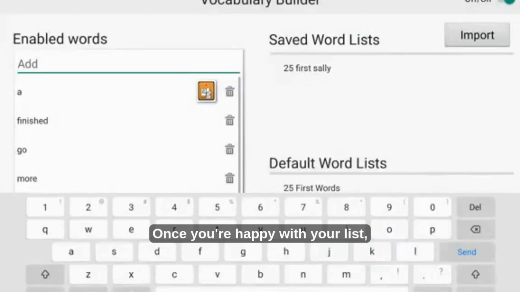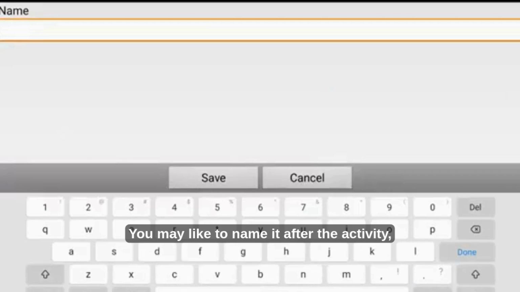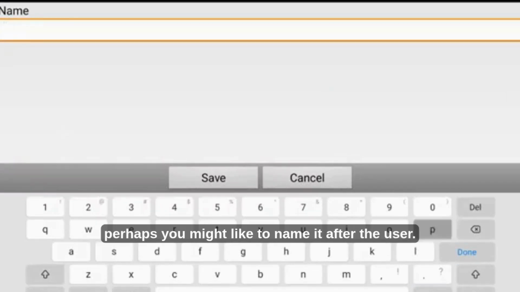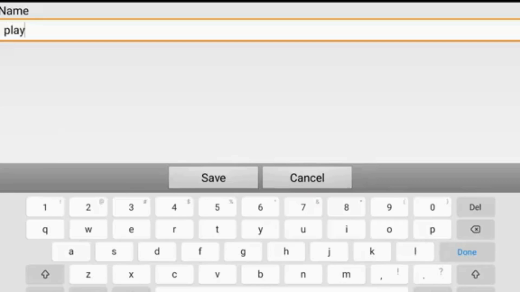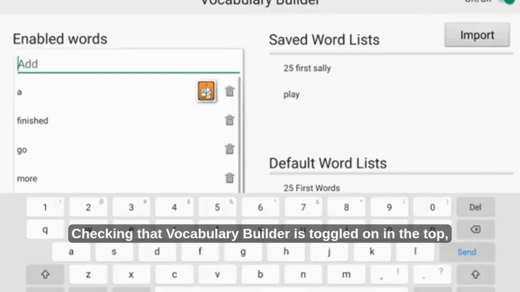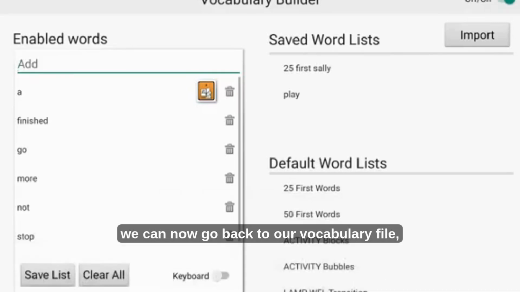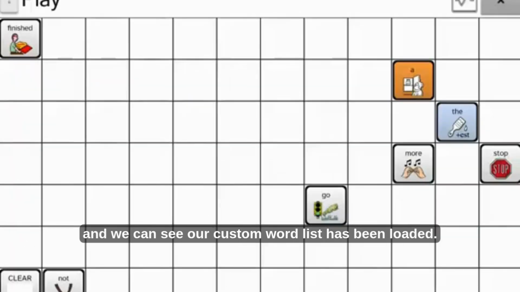Once you're happy with your list, you can go ahead and click on Save List and name it. You may like to name it after the activity, or if you're trialing the device, perhaps you might like to name it after the user. Checking that Vocabulary Builder is toggled on in the top, we can now go back to our vocabulary file and we can see our custom word list has been loaded.